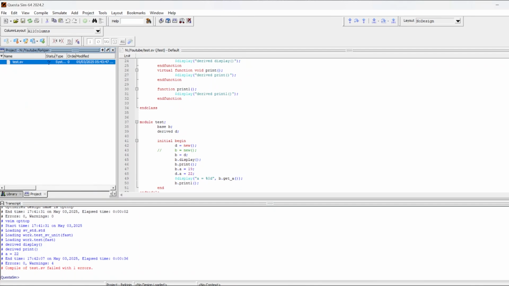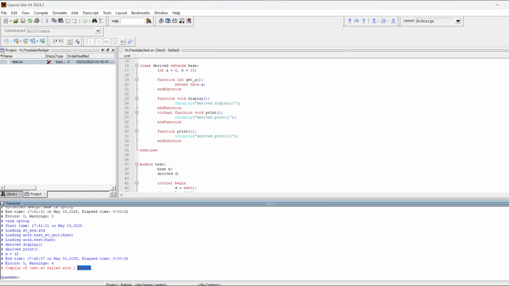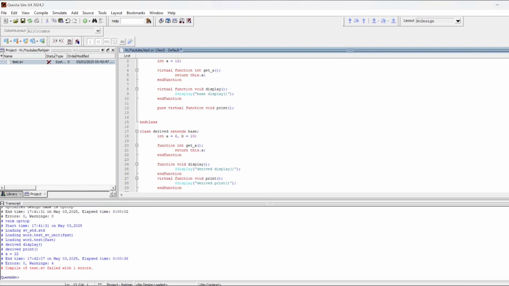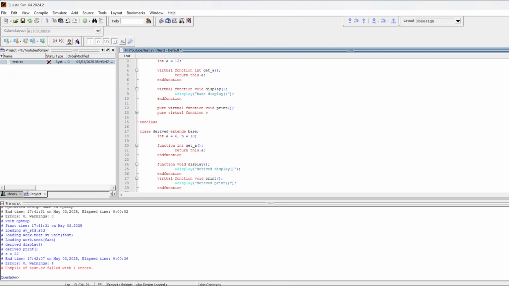So as you can see right here, we are getting prompted with a compilation error that it could not find the method print1 inside the base class. So we at least have to mention the pure virtual function prototype of that method. And now it should work.